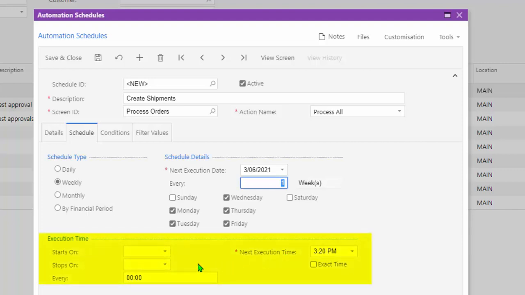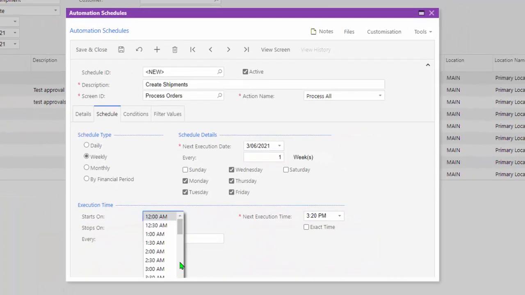I then have my execution time. I would like this to run before the warehouse comes in, so I'm going to set it to run at 5 a.m. There's also a stops on. You may have a schedule that you actually run multiple times throughout the day, but you don't want it to run overnight. So you might say it starts at 5 a.m. and finishes at 5 p.m. Then below that in the every box, you'll enter in, it might be every 30 minutes that this is going to run. In this example, I want it to run just the once at 5 a.m.